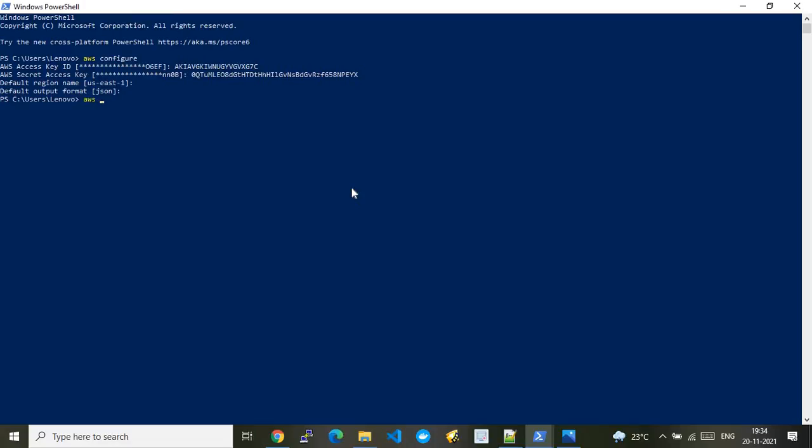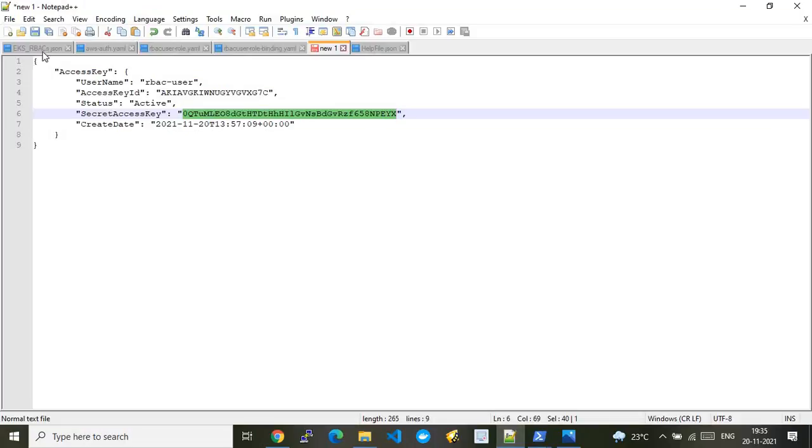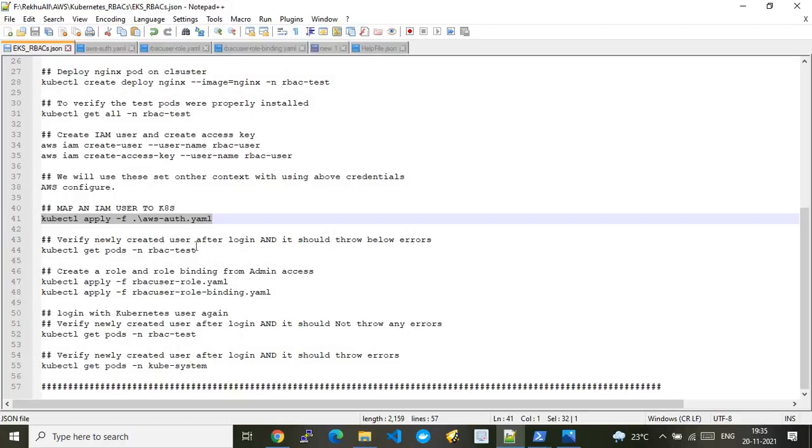We can check if the context has been set using the get-caller-identity command. This command tells you that the context has been set. Here you go, the context is set now. All right, so now we go to the next command in our file. The next command is to verify with kubectl get pods.